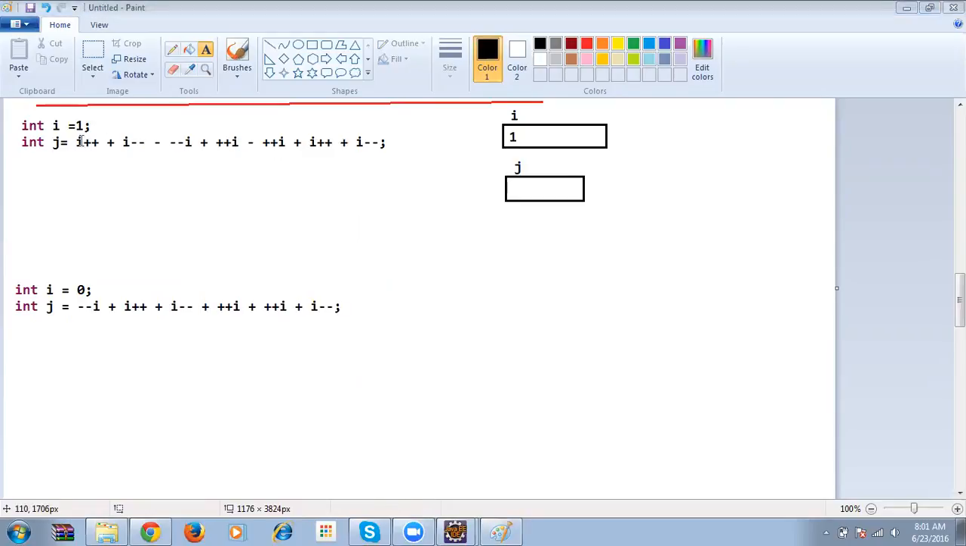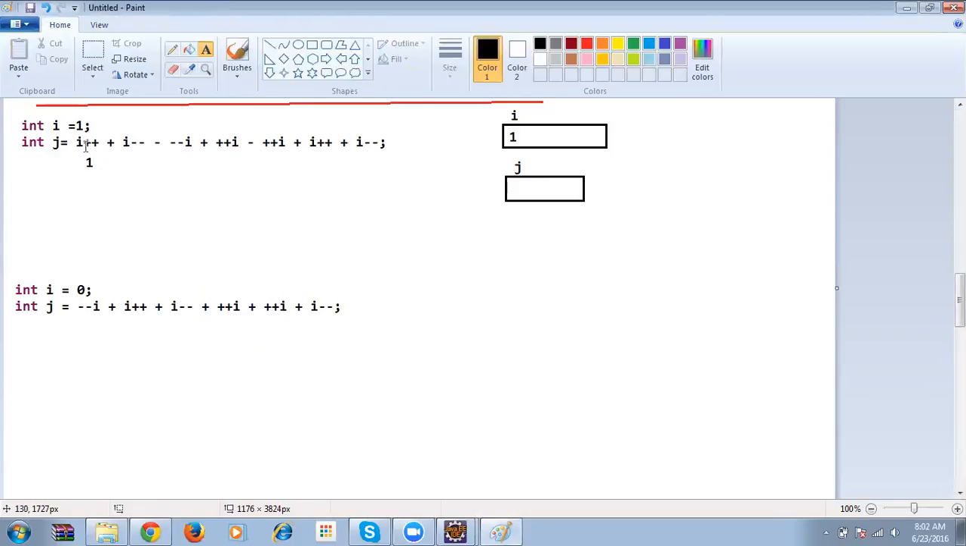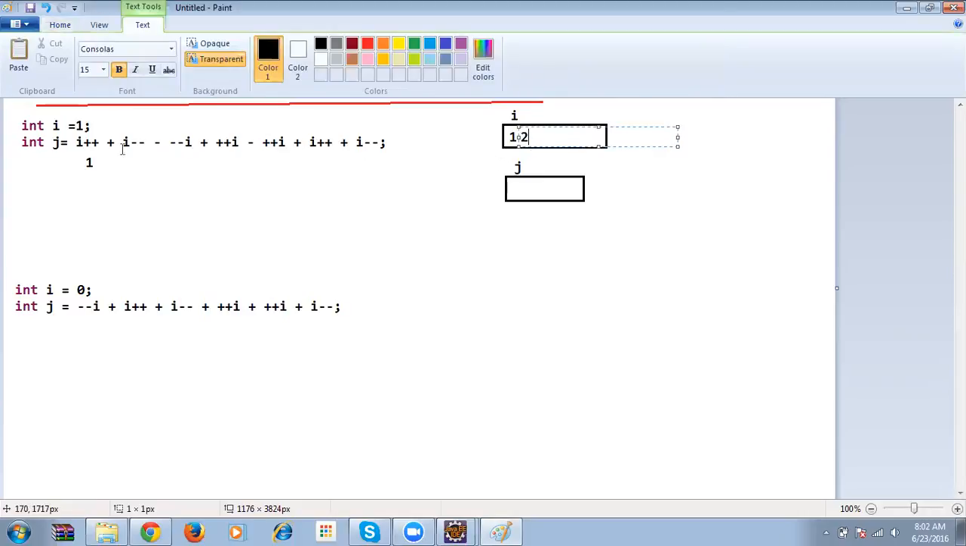From my side, I plus plus. So I plus plus means what? First, if I comes over there, take the I value. What is the I value right now? It is 1. So 1 is being taken. Then plus plus: now increment the I memory location by 1. So 1 plus 1, we will be getting 2 right now.